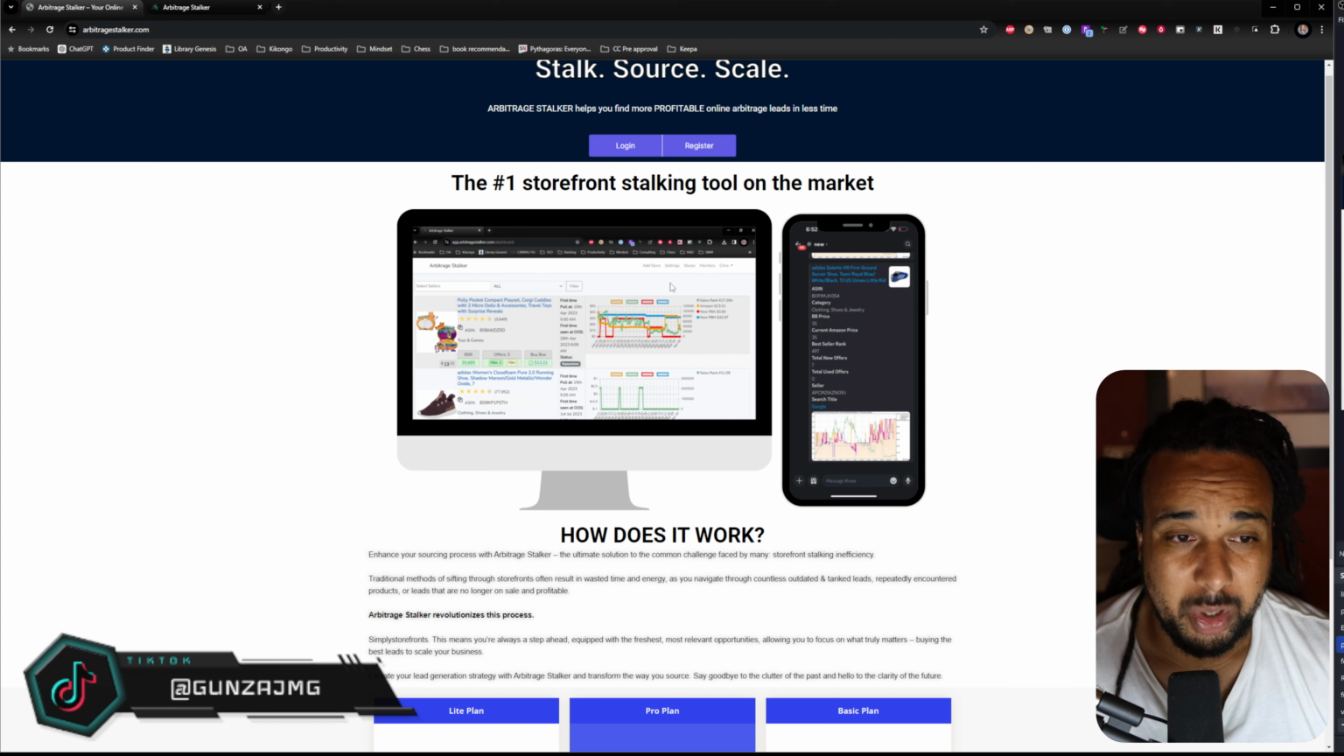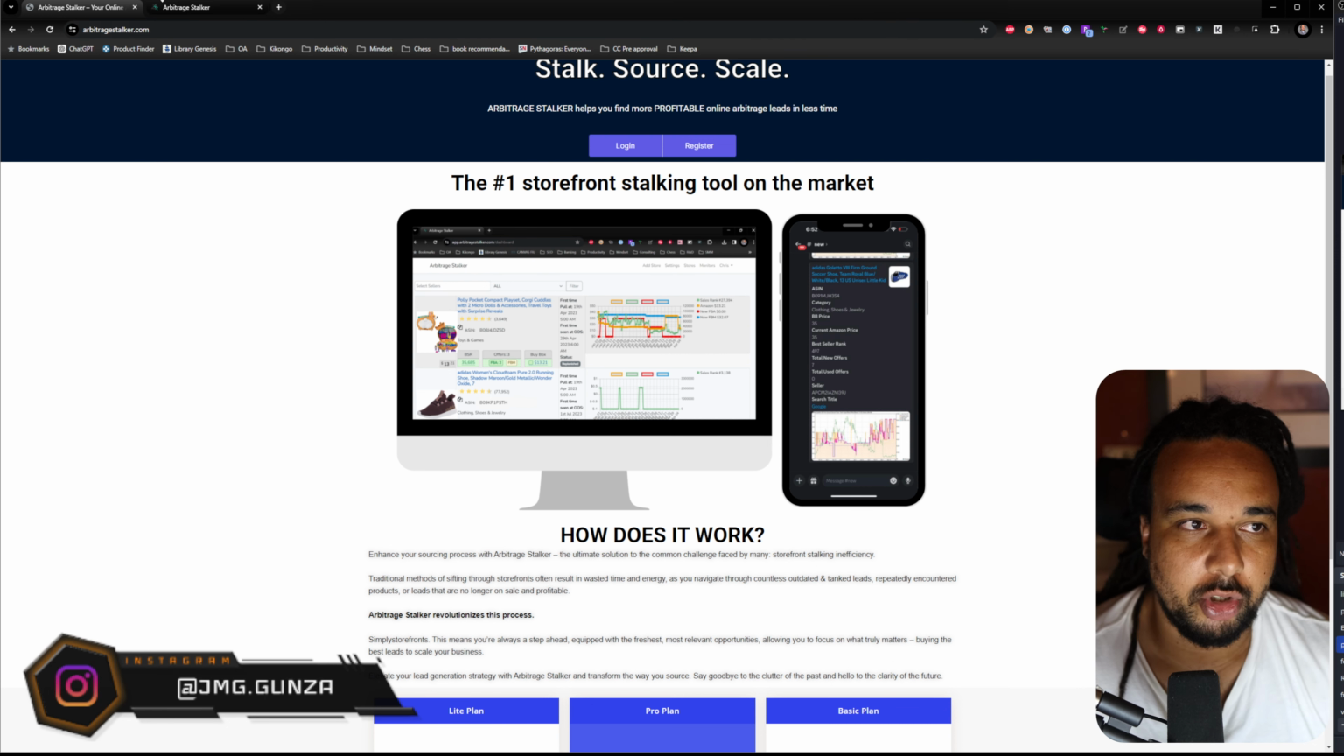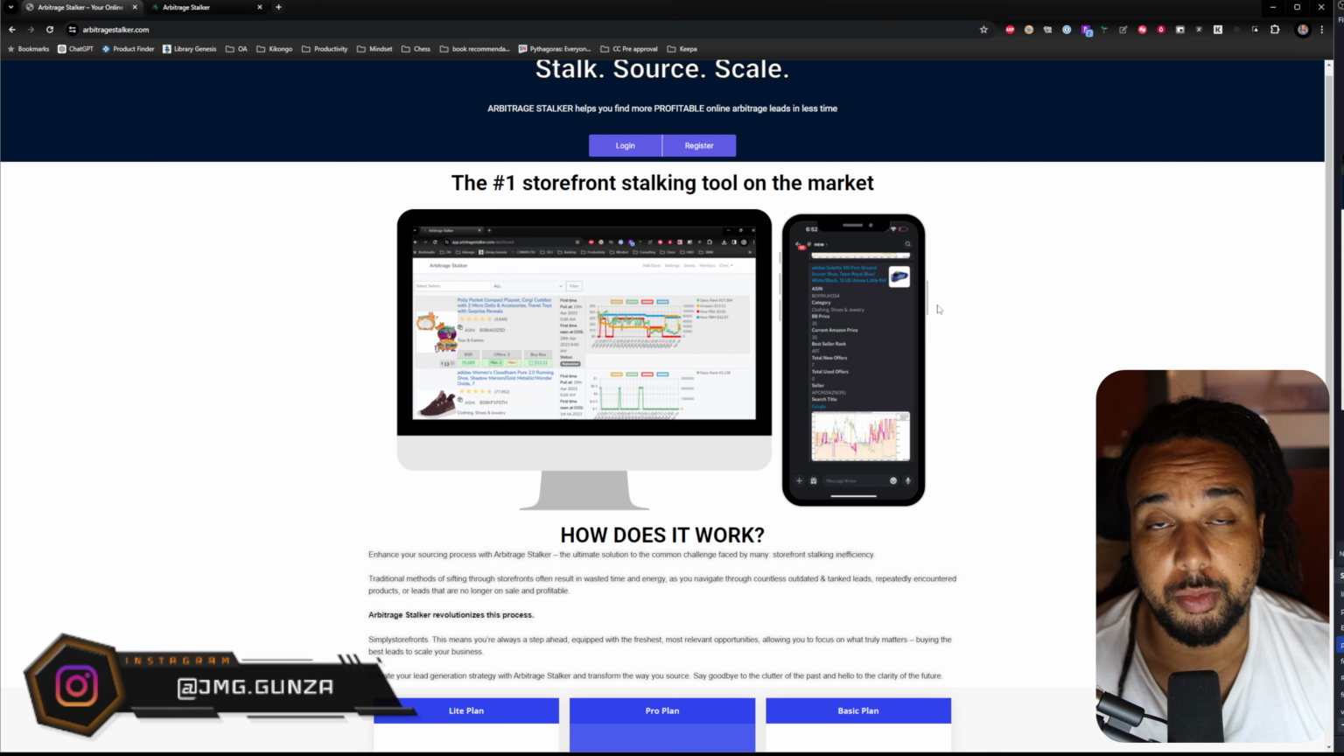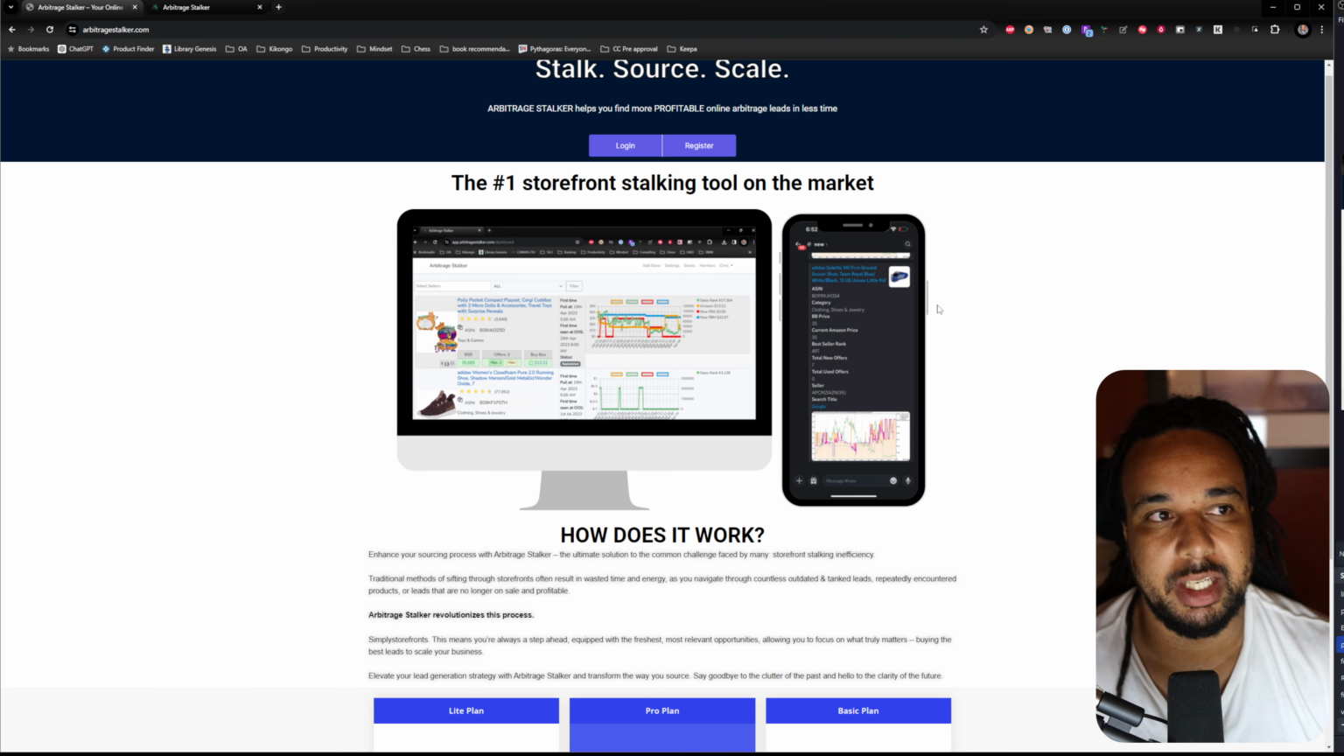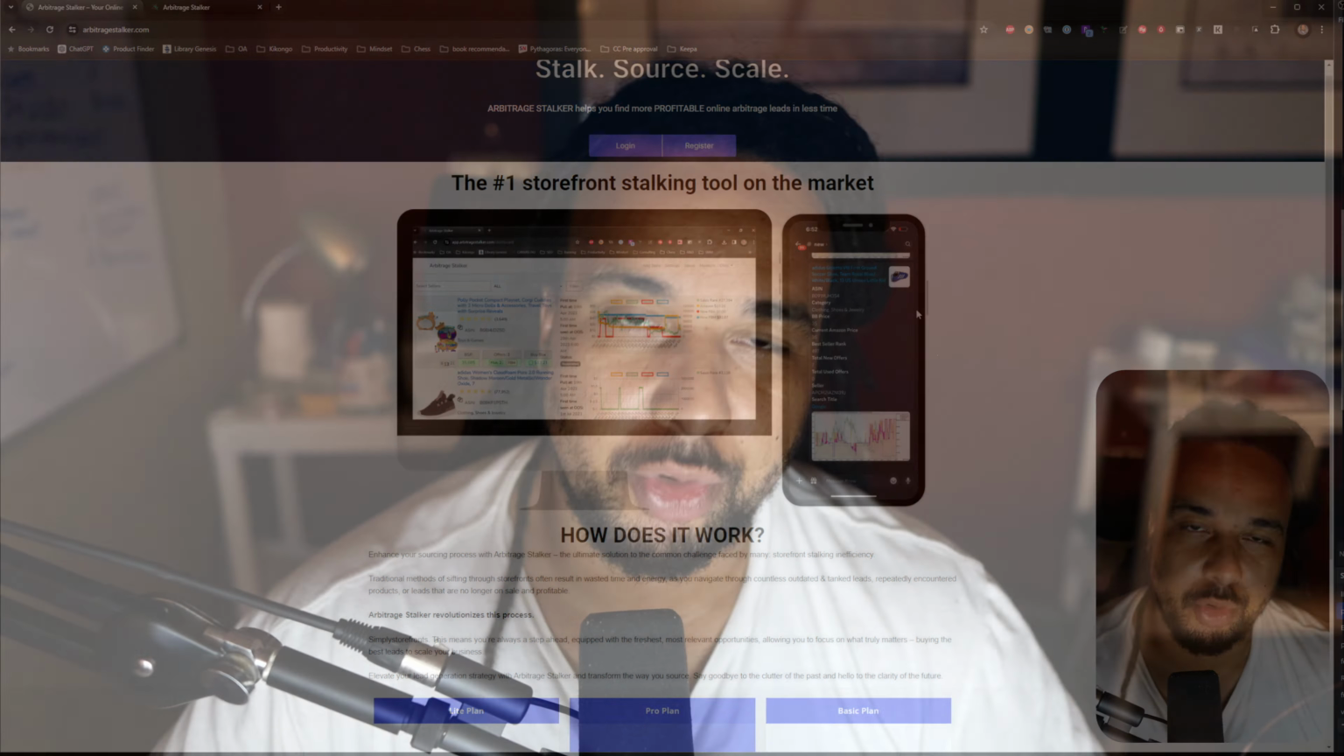Arbitrage Stalker is a tool that makes you more efficient at storefront stalking. Instead of doing storefront stalking the dumb way, which is opening a random product and tracking products, what you can do is track great storefronts and receive a notification whenever they add a new product to their storefront.